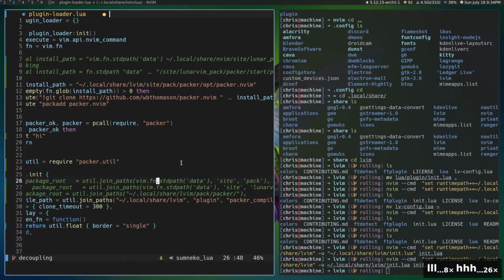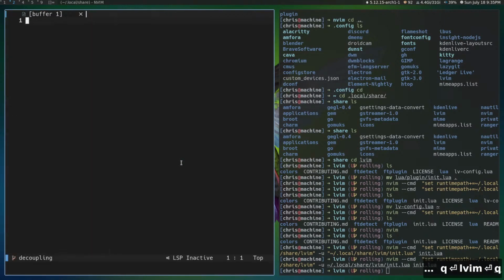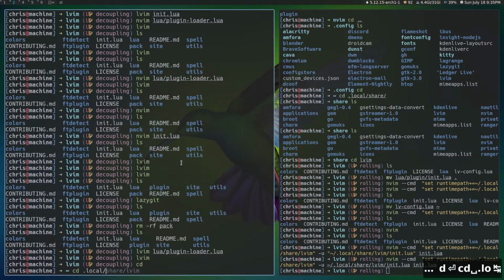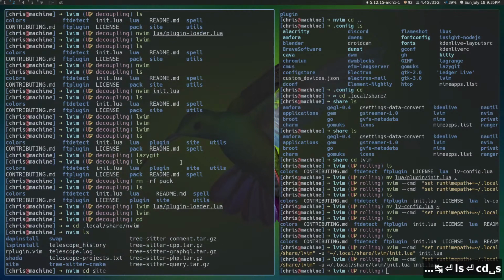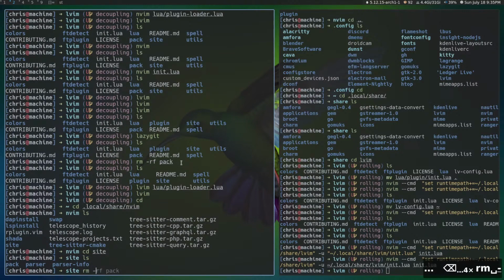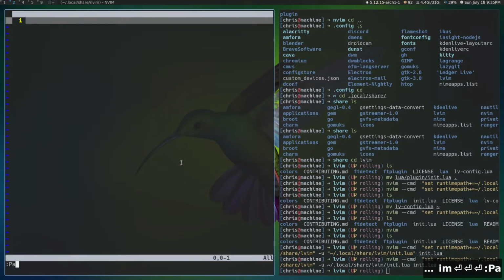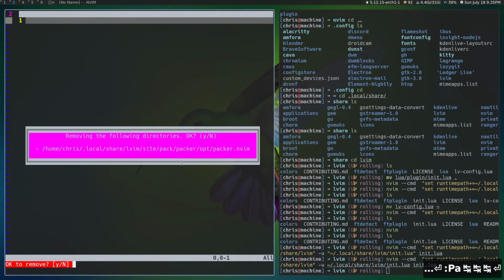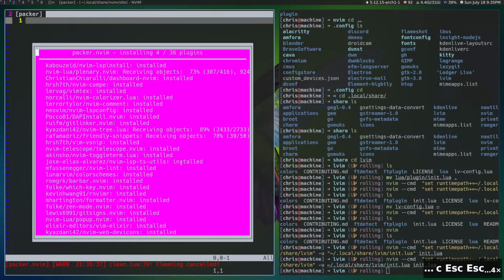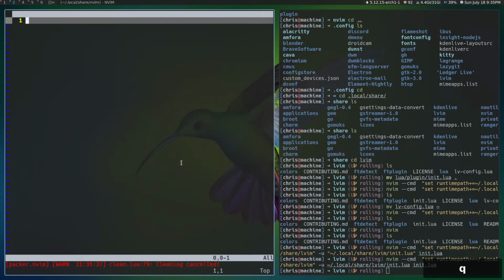So now what we have to do is change this to this. And then we have share LVim packer. But what we actually want is site/pack like that. Okay. And let's go make sure that we're not cheating. We are cheating. All right. Okay, and it's going to try and do that. So, yeah, that's fine. We weren't cheating that hard. It's not the end of the world.